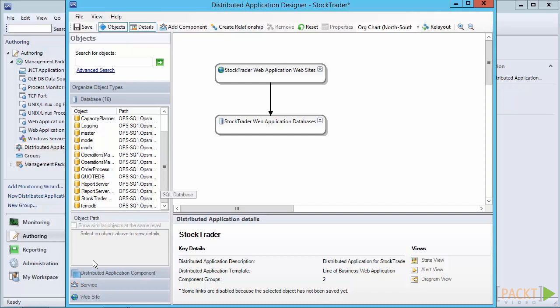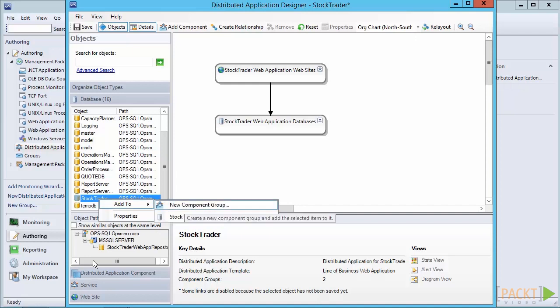If I scroll down to the Stock Trader database, the best thing to know is that I can do a drag and drop to the console, but if I don't know exactly the component group that it goes into, I can right mouse click the object and then click Add To, and only the list of available component groups will be there for me to actually add this database to.